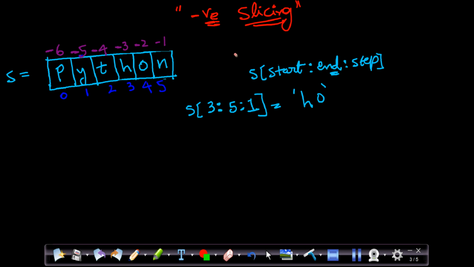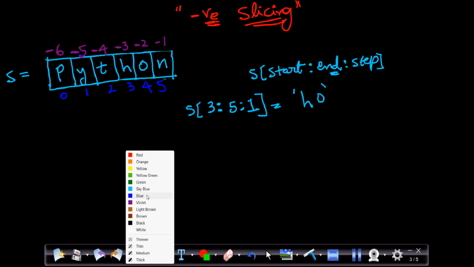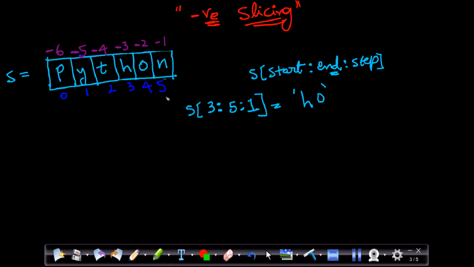Alright, in this video we're going to talk about negative indexing and negative slicing in more detail. I thought of making it a separate video because if I covered it in the earlier video, it might create ambiguity for the beginners. So that's why I thought of explaining it step by step. As I said, in this video we're going to talk more about negative indexing and negative slicing as well.